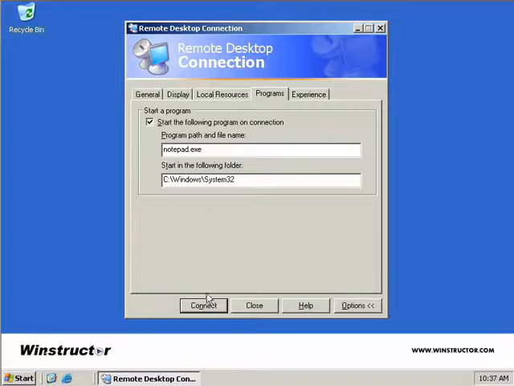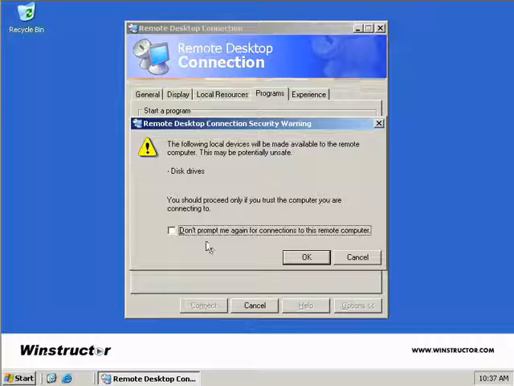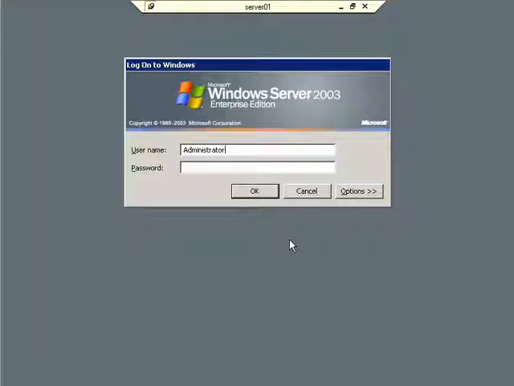So I'm just going to click on Connect, and because we opted to display our disk drives in the remote connection, we do get a message which says that our disk drives are going to be made available to our remote computer, but it might be potentially unsafe. So I'm just going to choose here, don't prompt me for this again, I'll choose OK, and now we're going to go off and connect to our server. Now I'm going to connect as our administrator, so I'll type in the username of administrator and of course the administrator's password and click on OK.